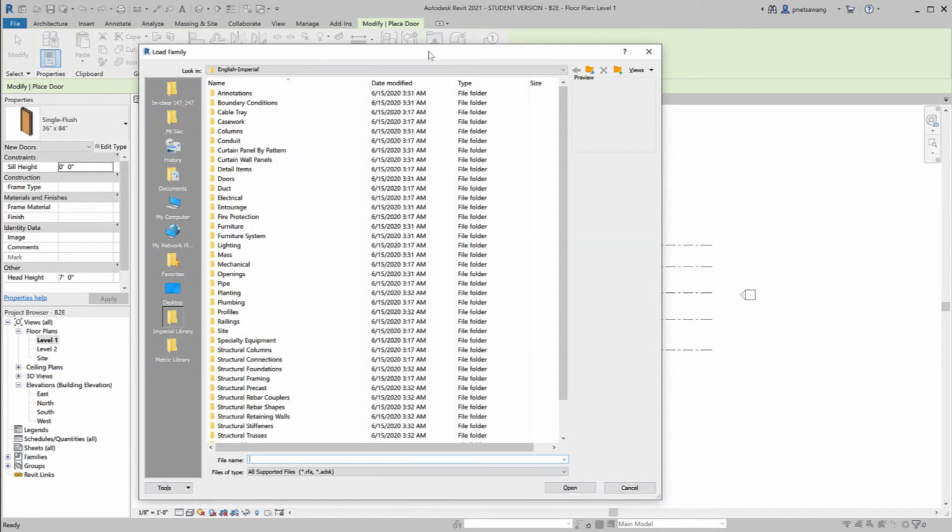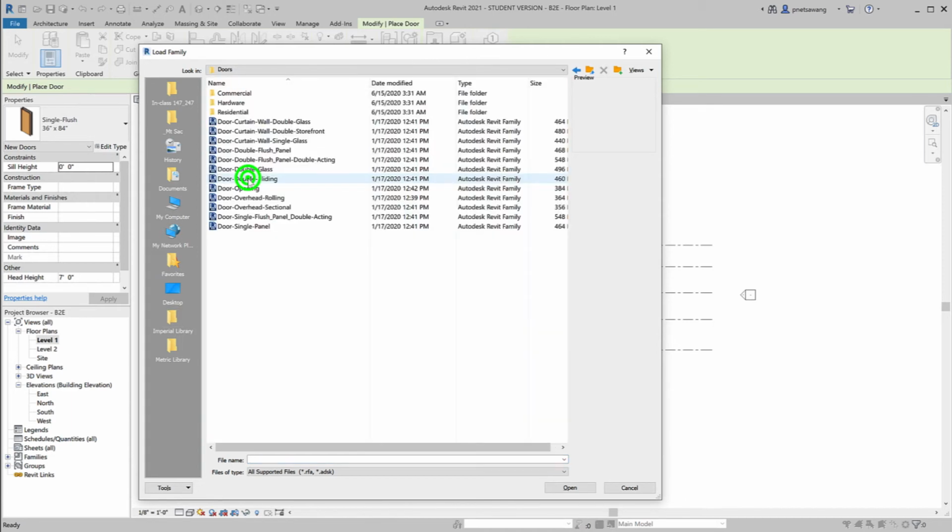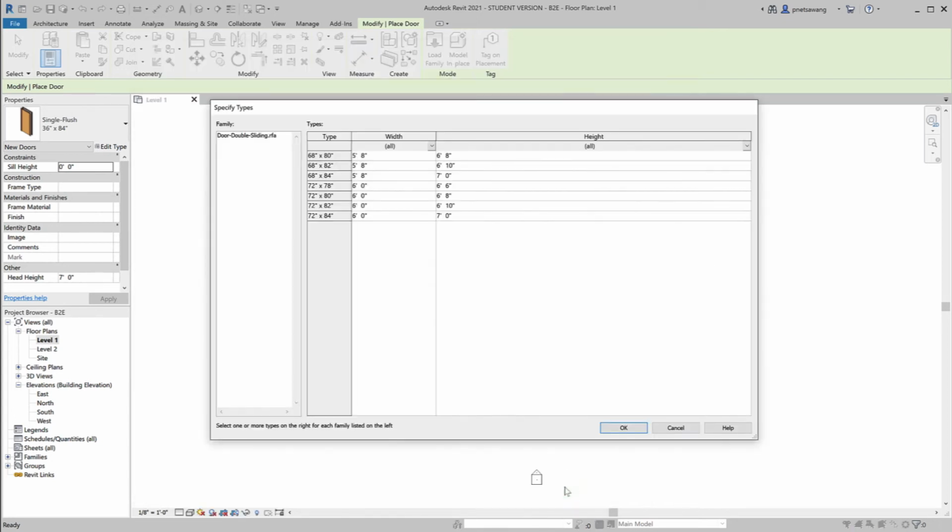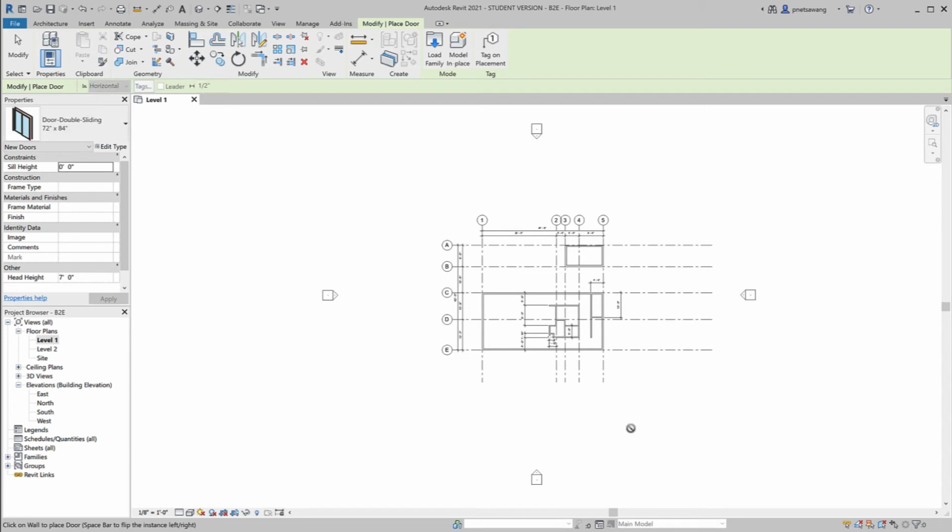Then we're going to get this dialog box, which is where the default Revit families are saved. Since we're looking to load doors families, I'm going to open up Doors folder. In this folder, we have door double sliding that we can use, so I'm going to load that. Then click on Open, and we're going to get the type catalog. For the sliding door, I know that I'm going to need 8 feet by 8 feet. And since it doesn't exist on this type catalog, I'm just going to pick one that's closest to what I want. The sliding door is now loaded into the project.